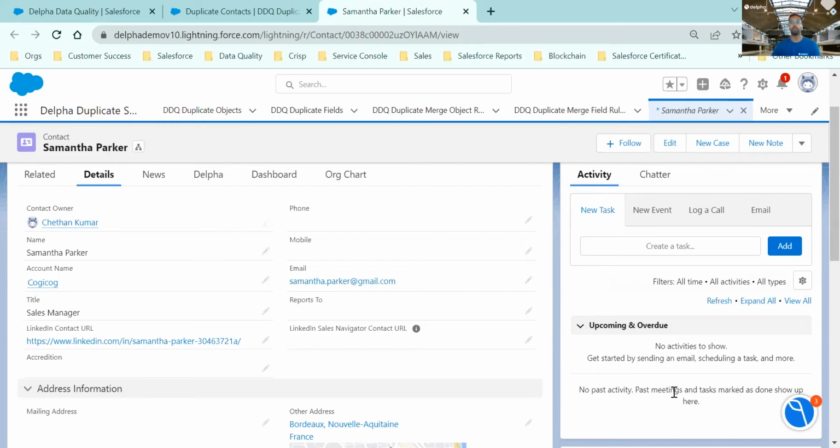To conclude, Delphi provides all the necessary features to assess, enrich, and handle duplicates automatically or with the help of end users. It also provides flexibility to customize the detection and the merge process. With this, I'll pass it back to Bryce for the Q&A session.